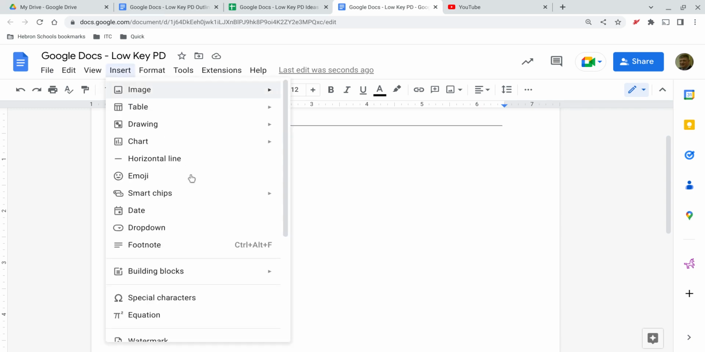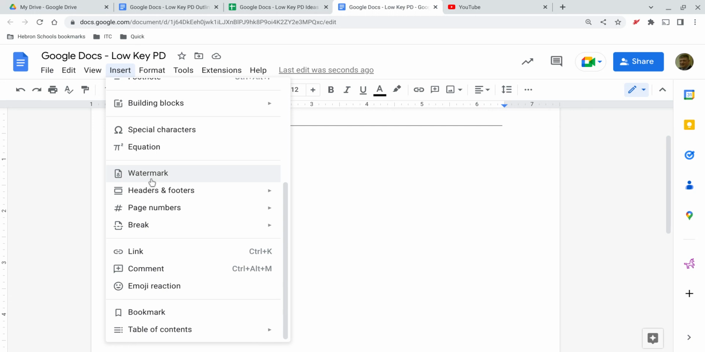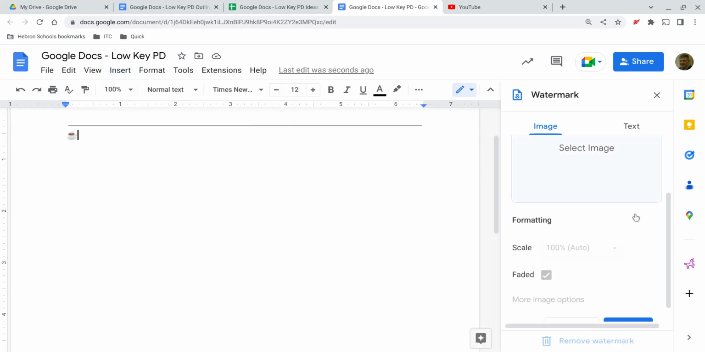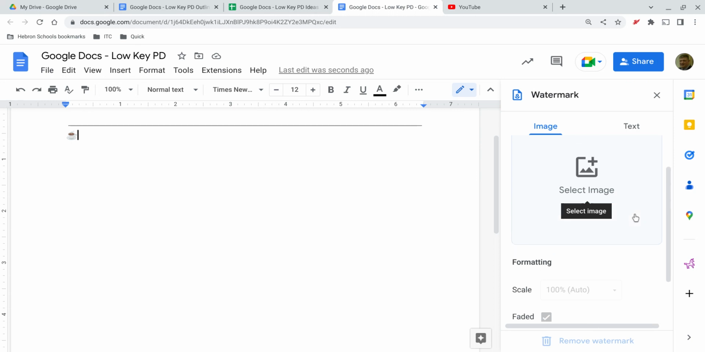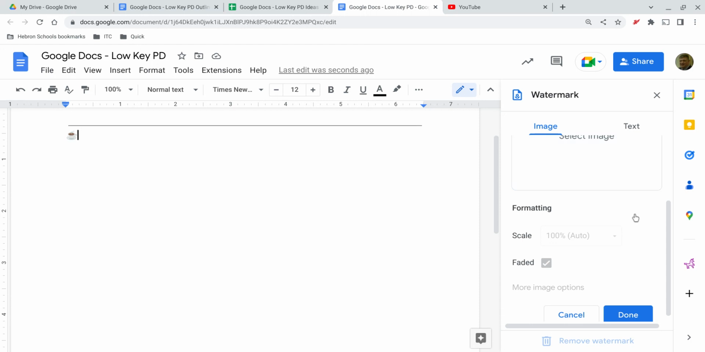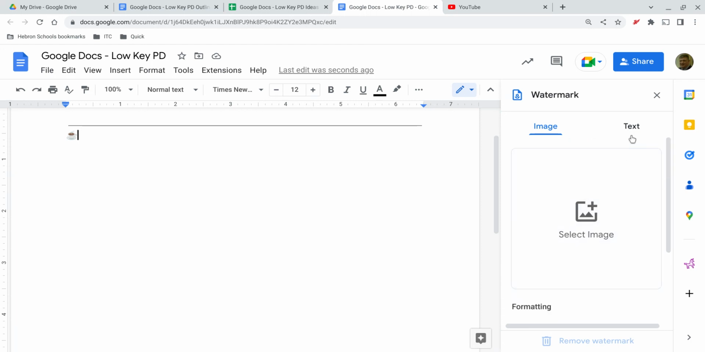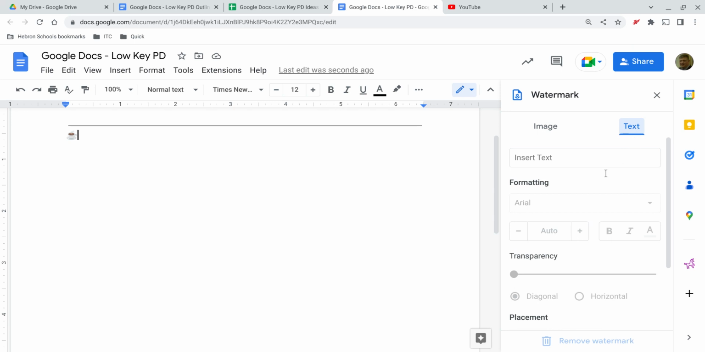If you go to insert again, let's look at inserting a watermark. So if I click on watermark, I have a couple of different options. I can use an image as the watermark, and if I use an image, I can scale it accordingly. I can determine if it's going to be faded. There's more options if I choose the image, or I can choose text. If I choose text, I have to tell it what text I want to enter.